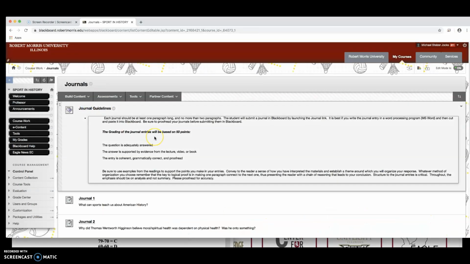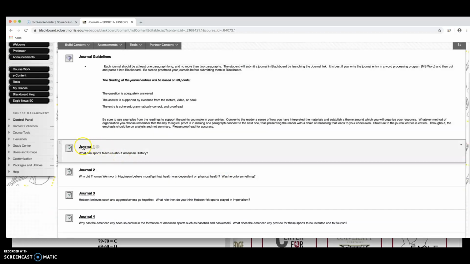Journal 1. Journals, what I'm looking for is a paragraph to 2 paragraphs, 50 points, answering the question adequately, answering with support by evidence, lecture, video, or book, making sure the entry is coherent, grammatically correct, and proofread. You've got to answer all of these in 1 to 2 paragraphs at most. How do you do this? Journal 1, very general: What can sports teach us about American history?